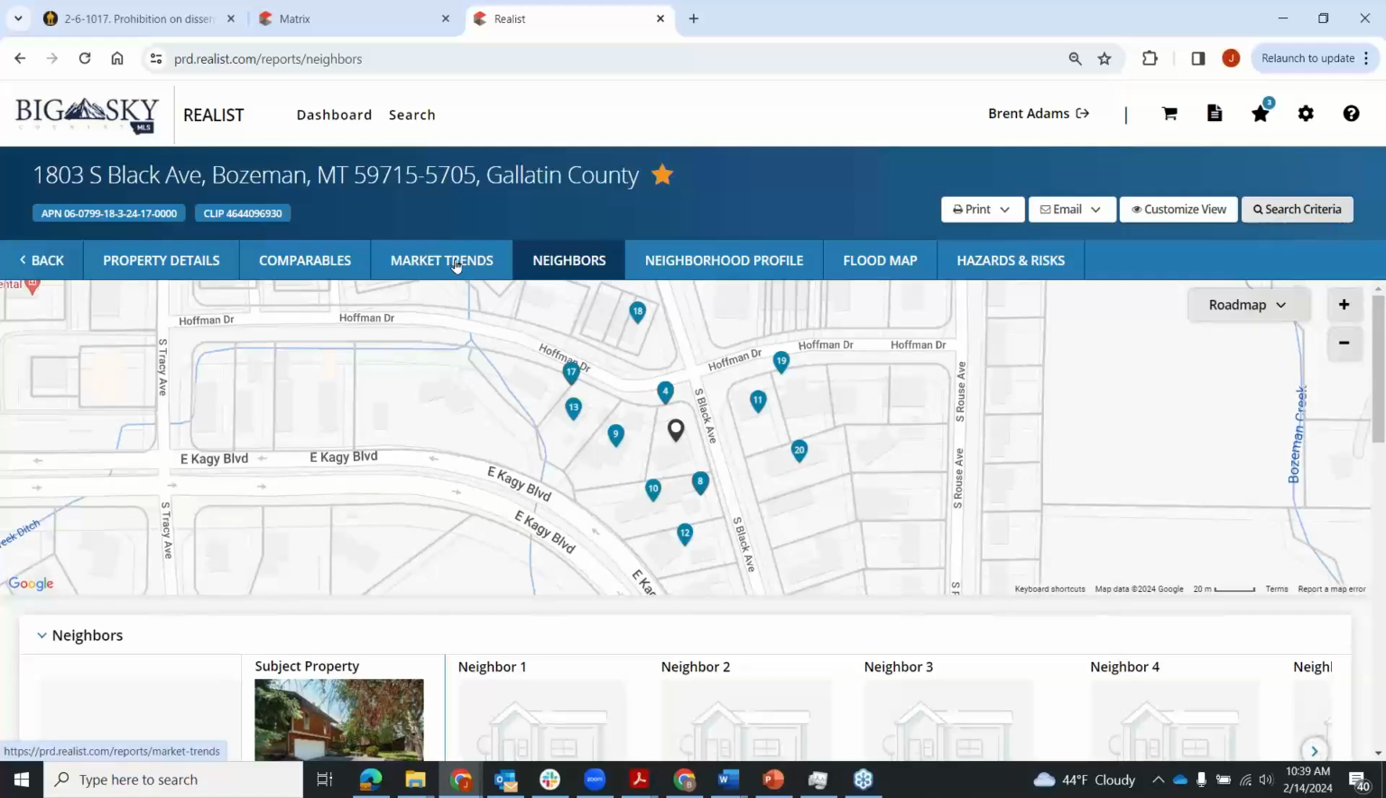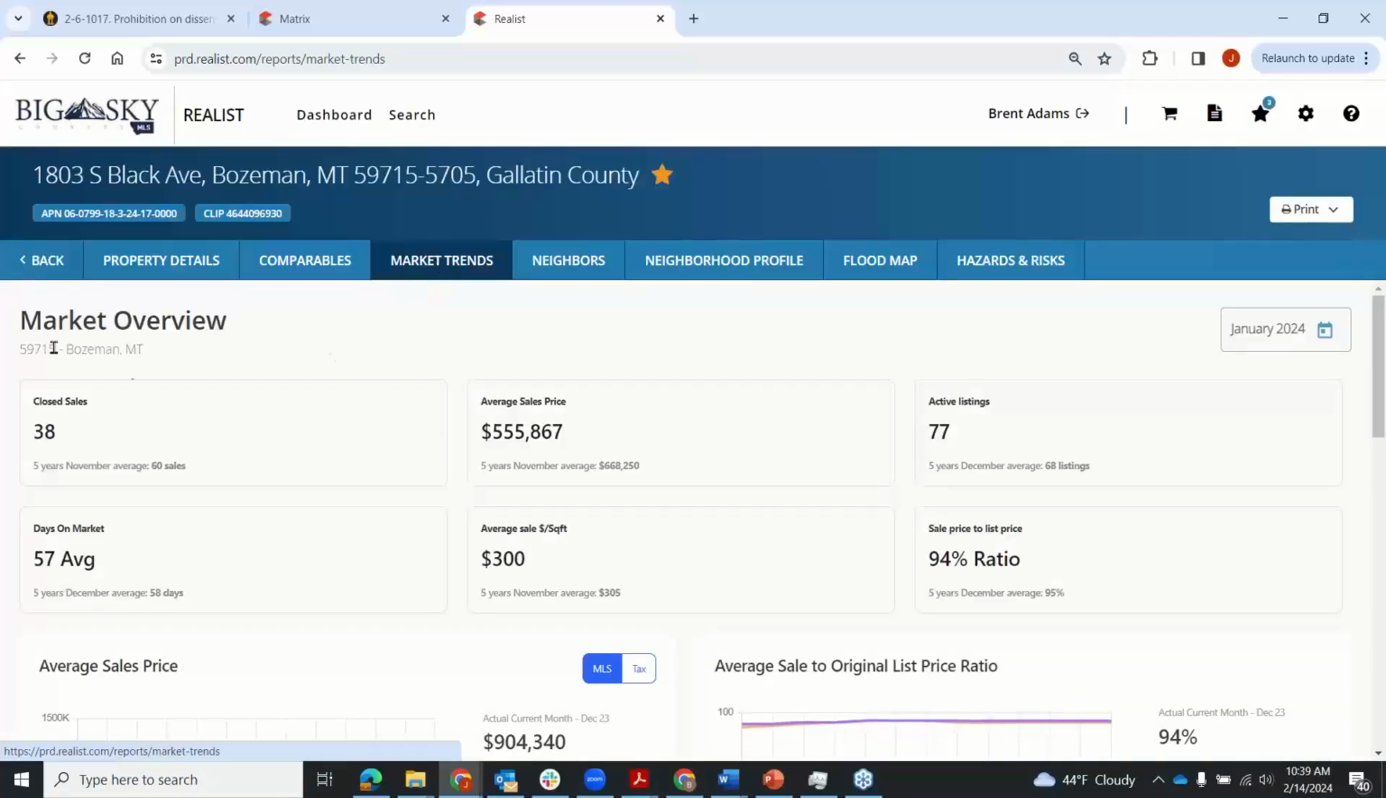What I'll move to next is a couple of reports that are going to show you some trends and demographics, and I will start with market trends. Now, market trends has been updated recently as well, and what you might notice is it looks a lot like some of the information that we provide to you on that dashboard. So again, closed sales, average sale price, active listings, days on market, price per square foot, sale price to list price ratio. And that's, again, just for this zip code here, 59715.